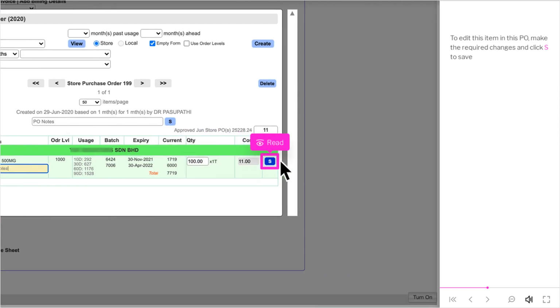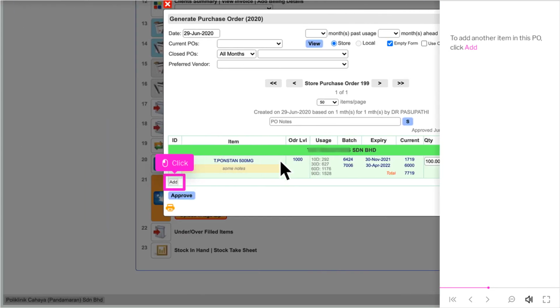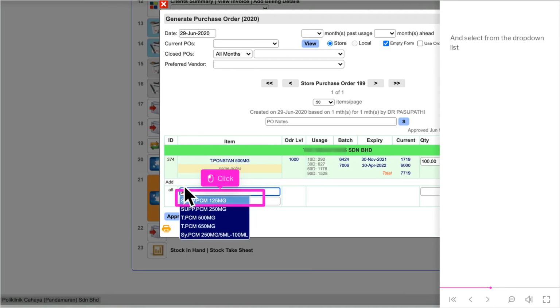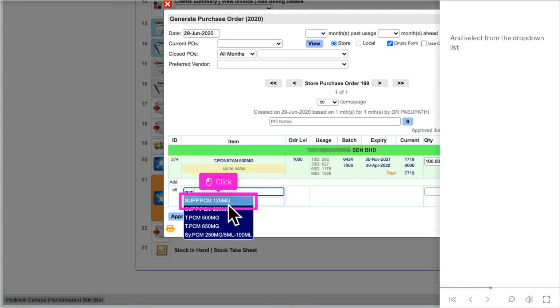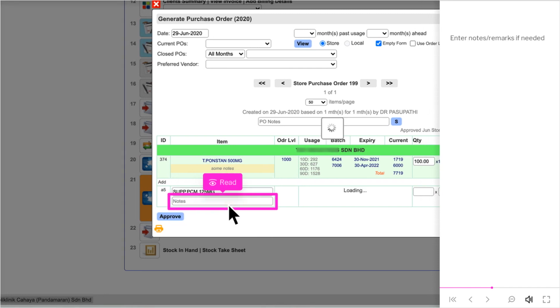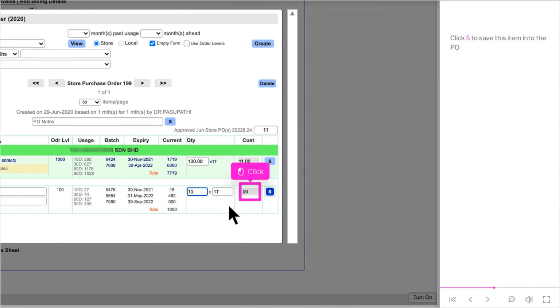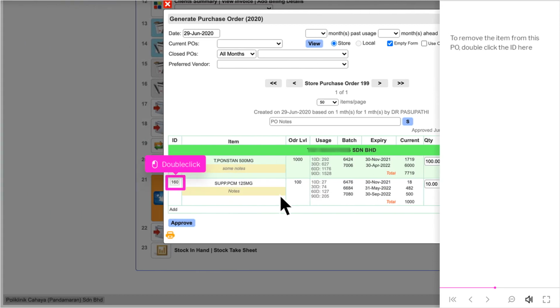To edit this item in this PO, make the required changes and click S to save. To add another item in this PO, click Add. Search for the item here and select from the drop-down list. Enter notes/remarks if needed. Enter the quantity to be ordered. Click S to save this item into the PO. To remove the item from this PO, double-click the ID here.